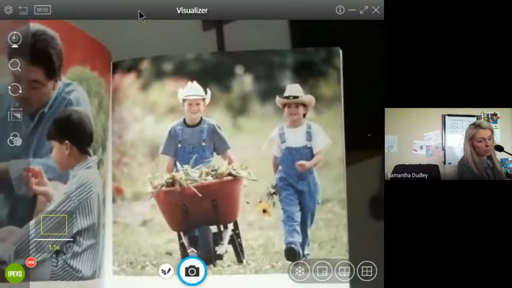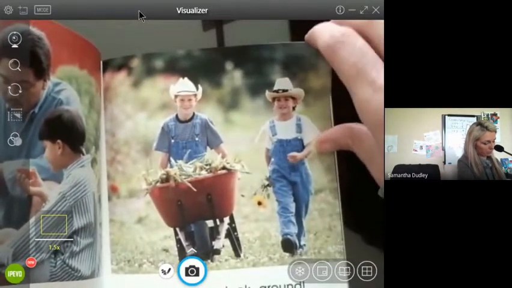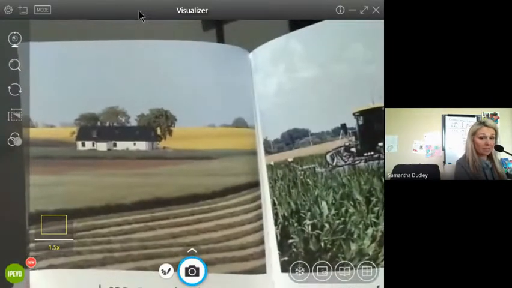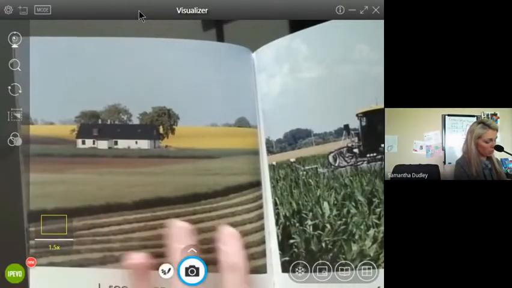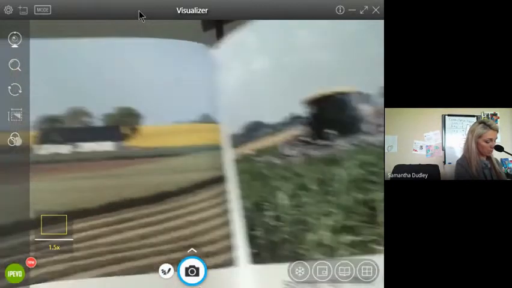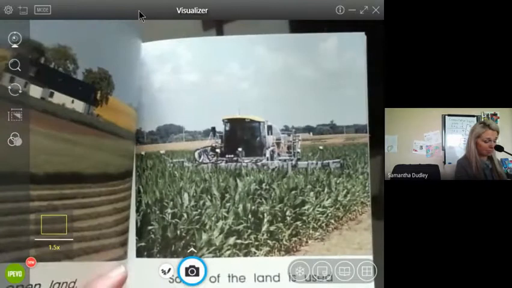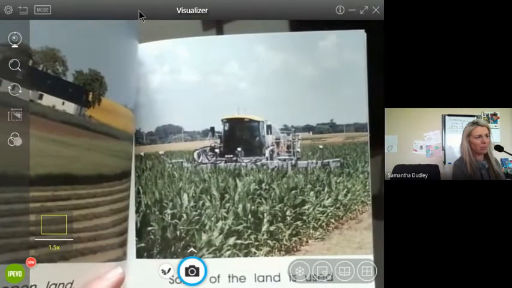Let's take a look around. I see open land. Yeah, like one big house and all the space. Some of the land is used for farming. Think about, do you see farming where you live?